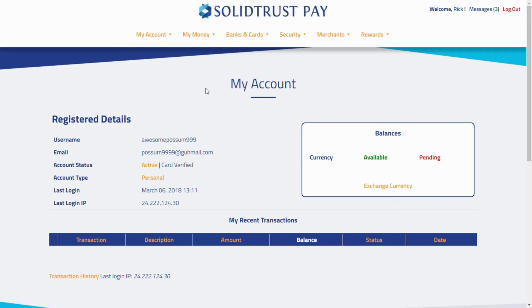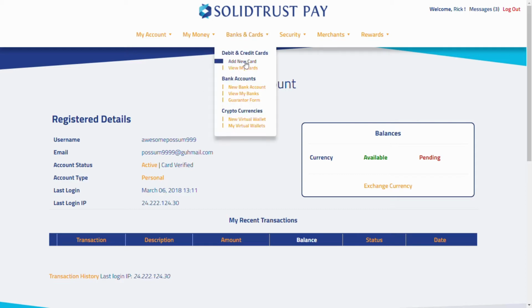First, you'll need to add the card you want to use to your SolidTrust Pay account. You can do that with either a Visa or a MasterCard. To do this, sign in to your SolidTrust Pay account. I'm already signed into my account, so I'll proceed to register my card by going through to the heading Banks and Cards, then select Add New Card.